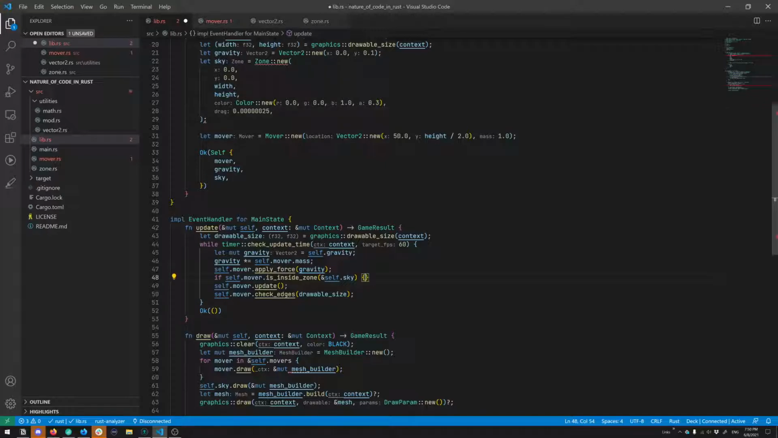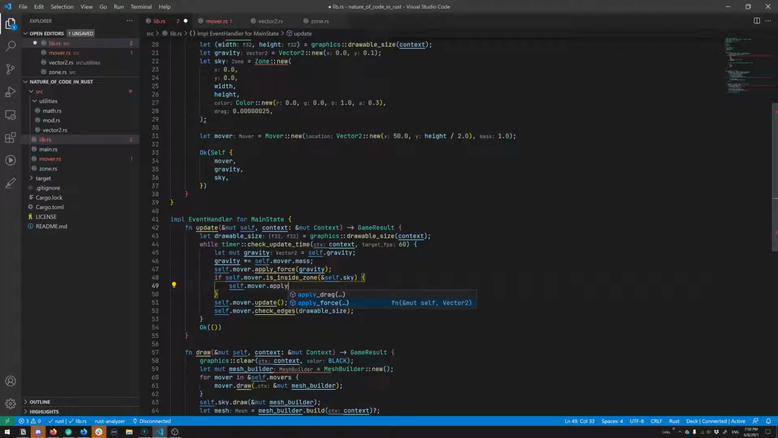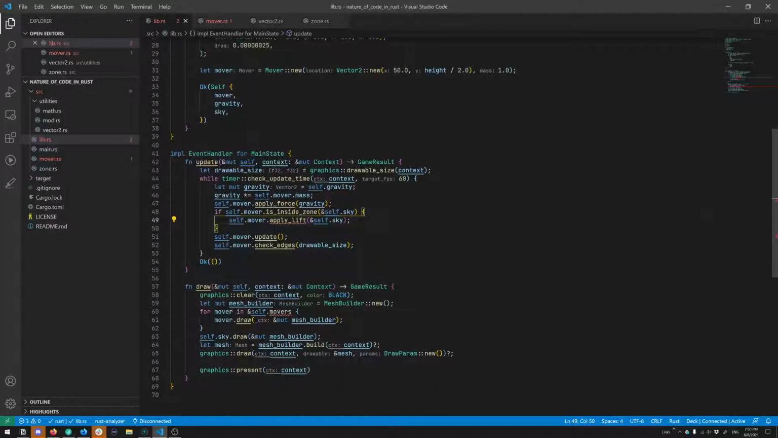So we're probably going to do something like self dot mover dot apply, instead of drag, it'll be apply lift with self dot sky. Of course, it doesn't like that, but let's not worry about that right now. We're going to have our update and check edges.